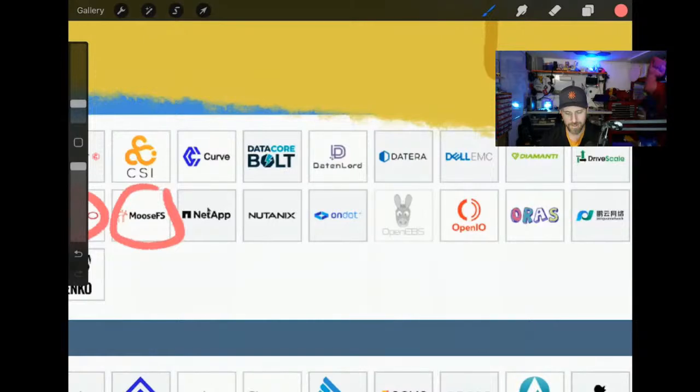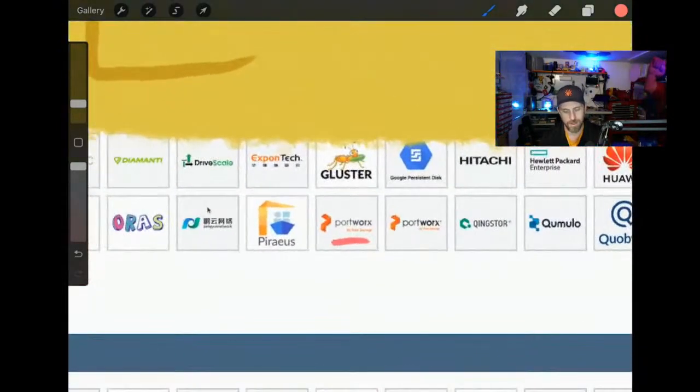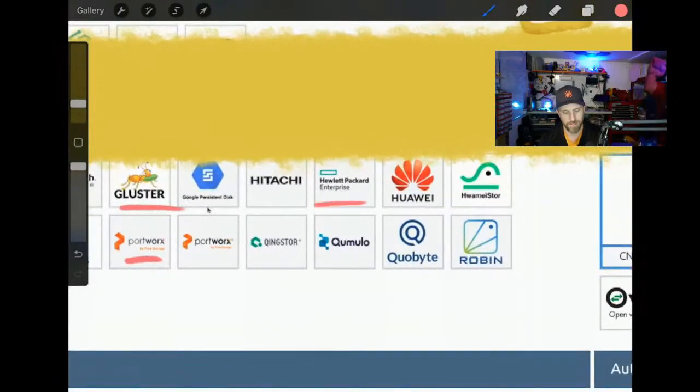And then there are some vendors here: NetApp, Nutanix, Ondat. OpenEBS is an EBS-like thing you can self-host inside your cluster. Portworx. Gluster is a high performance file system. So yeah, there's a bunch of stuff. Vendors here: Hitachi, HP. I don't even know what Robin is. So yeah, a bunch of stuff. All different storage things.